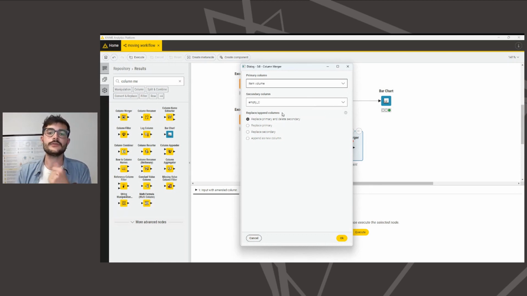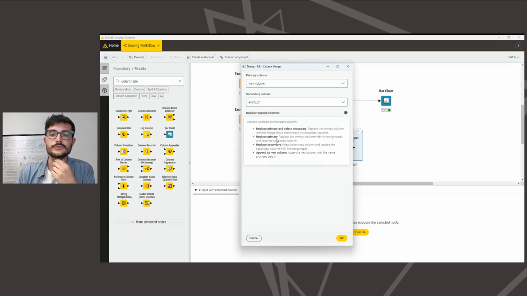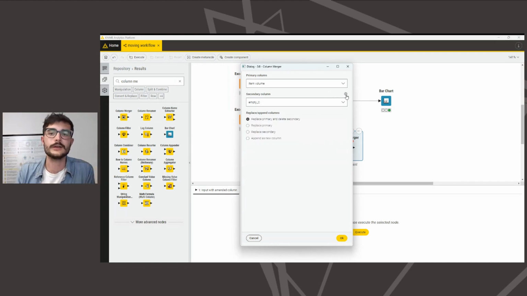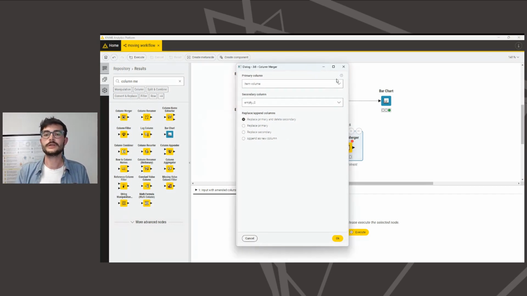But if you have some doubts while configuring a node, one thing that really helps you is to use those question marks here, which bring a tooltip where you can read more information about the configuration. So for example, the secondary column, you're like, what is a secondary column? I don't know. Then you just click there and you see that it's the column with the value that will be used if it is missing in the primary column. So keep it in mind because it really helps, and it's present in every configuration option of the nodes.